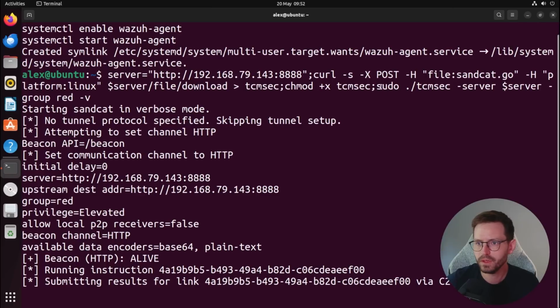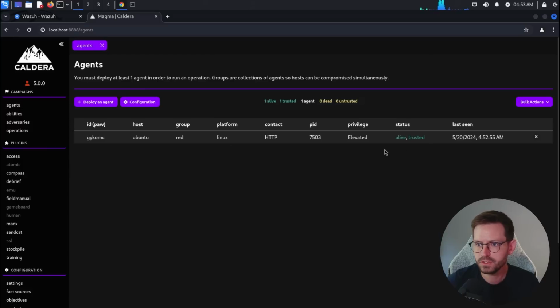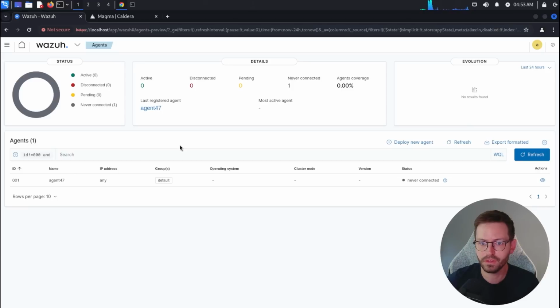If we just ran this without sudo, then we would get an agent running as Alex rather than as the root user. And looks like we're all good. So come back to Kali and come to agents, and we can see we have this agent here. It's elevated and it's alive and it's trusted. So perfect. And I think that is everything that we need.